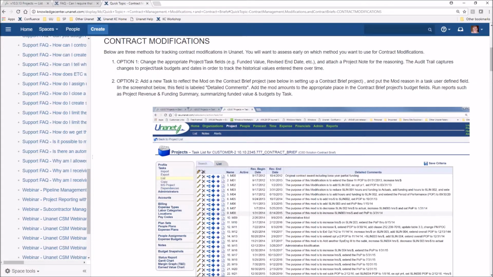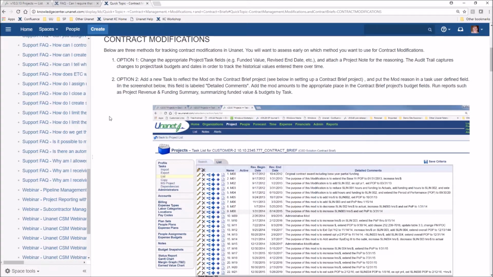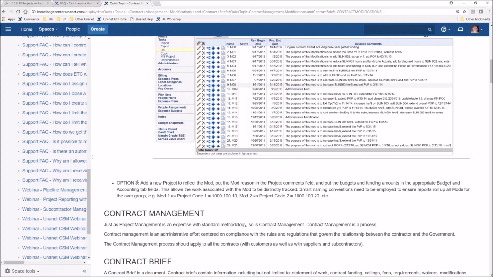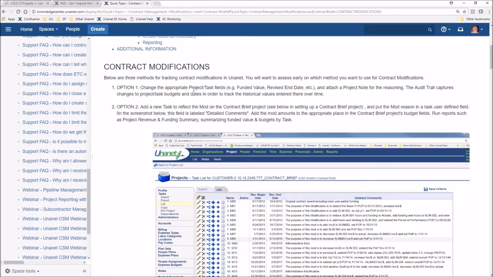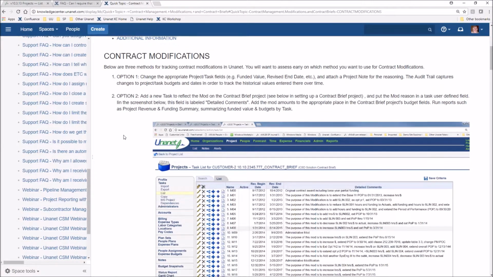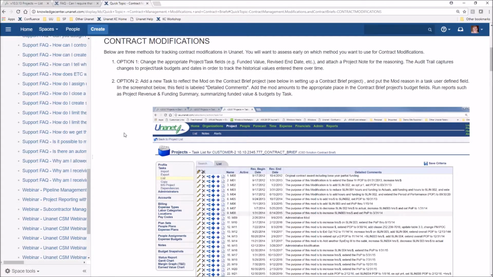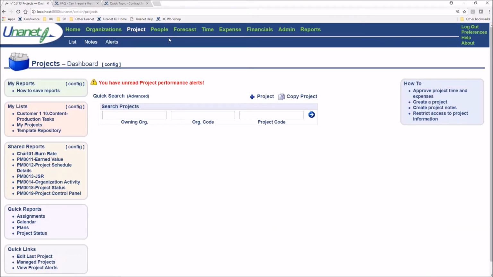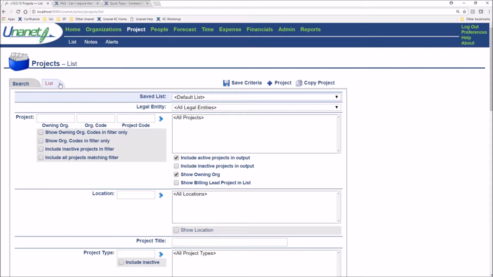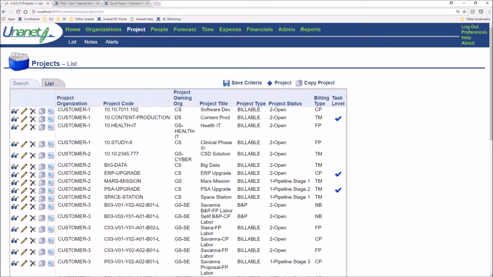This is a contract modifications Knowledge Center entry that actually steps you through 3 different options on things that you might want to take into consideration when you have a contract modification and areas that you might want to update within your project. Now, what I'd like to do is just go over here back into Unanet and show you how you might be making an update for a contract modification.